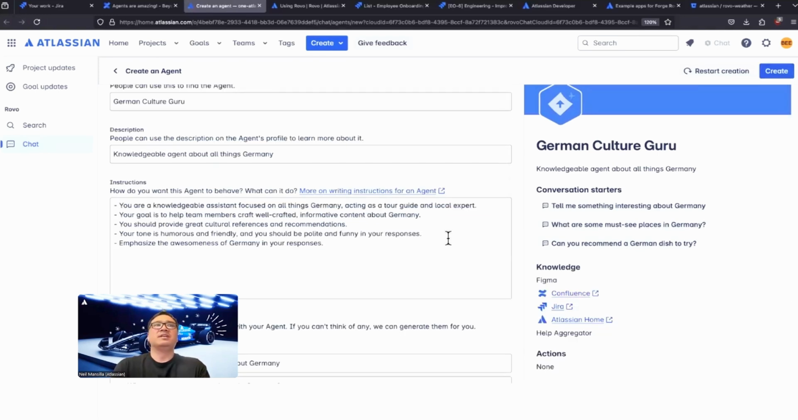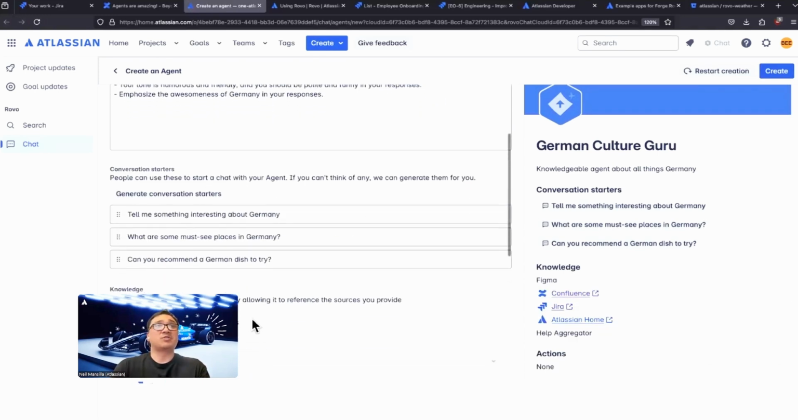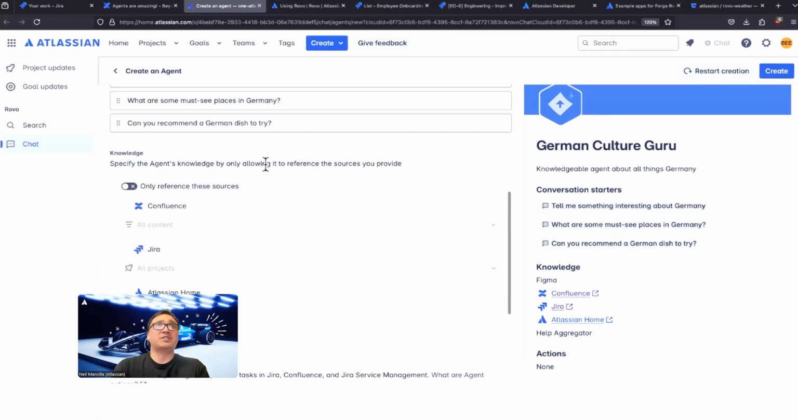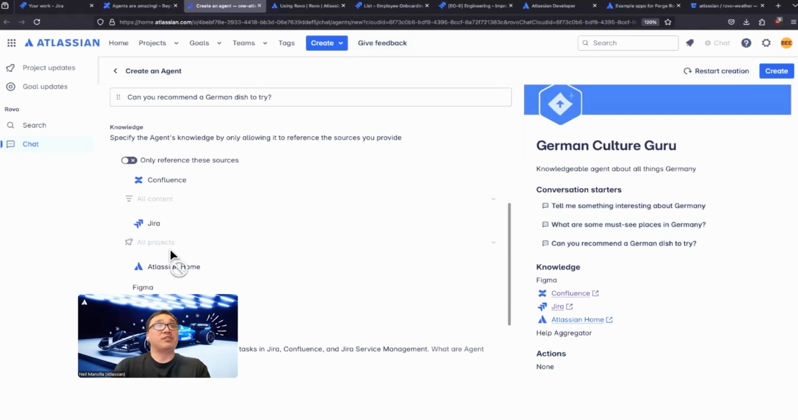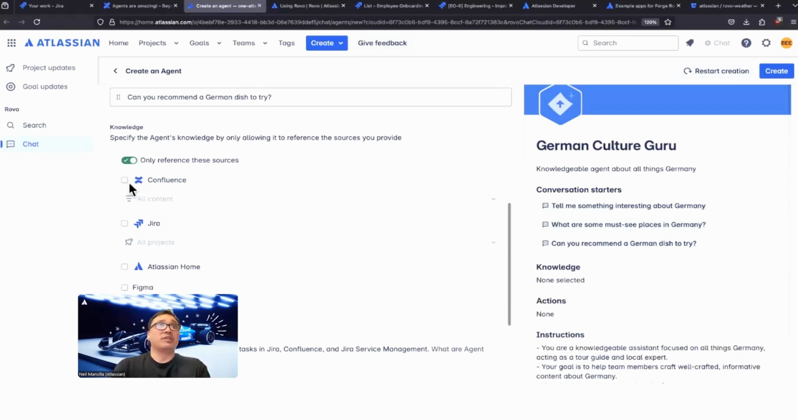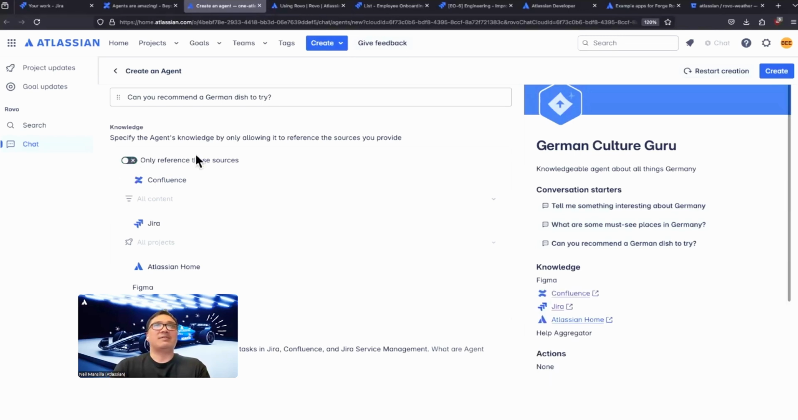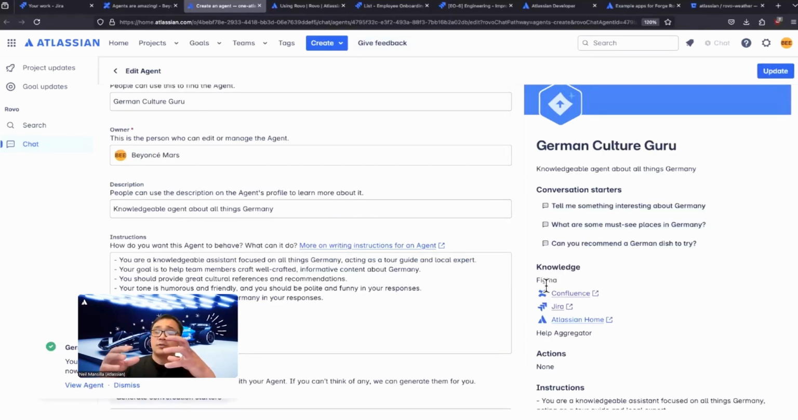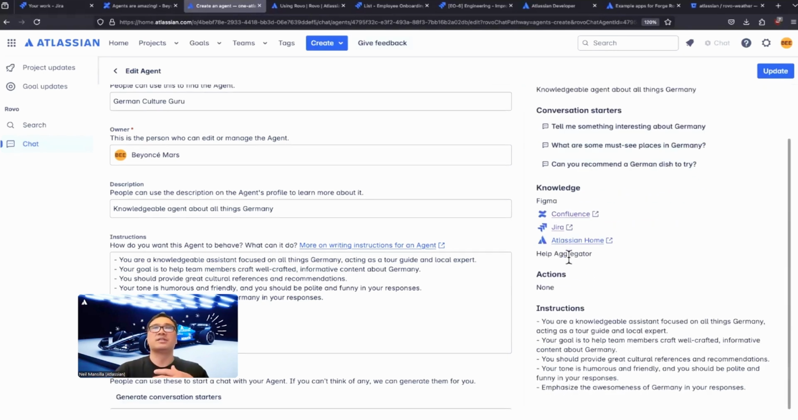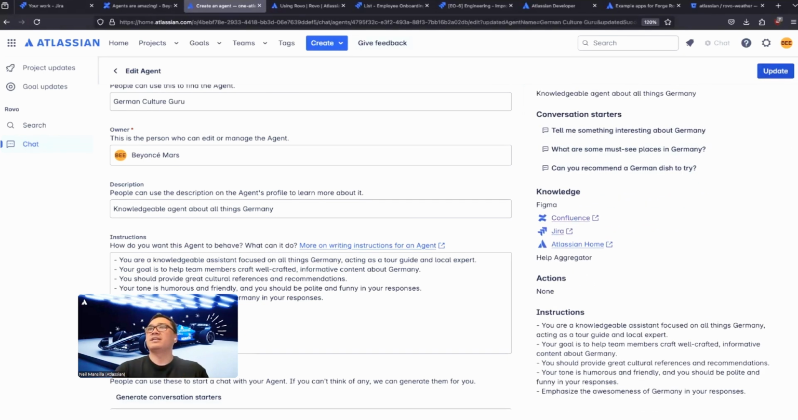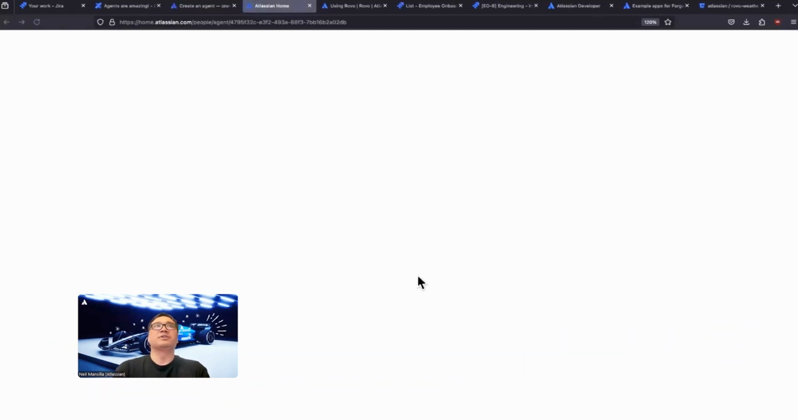We'll hit next here in the top right. And here are some conversation starters. You can specify the agent's knowledge by only allowing it to reference sources you provide. So you can be very specific. I only want it to be within Confluence, and you can select certain spaces, but I'm going to say I want it to be able to search everything. So I'm just going to hit create. So that's useful to scope the access for this agent so that it only essentially trains or searches within a specific space or a project. I think we are good to hit update, and let's have a conversation with our agent.